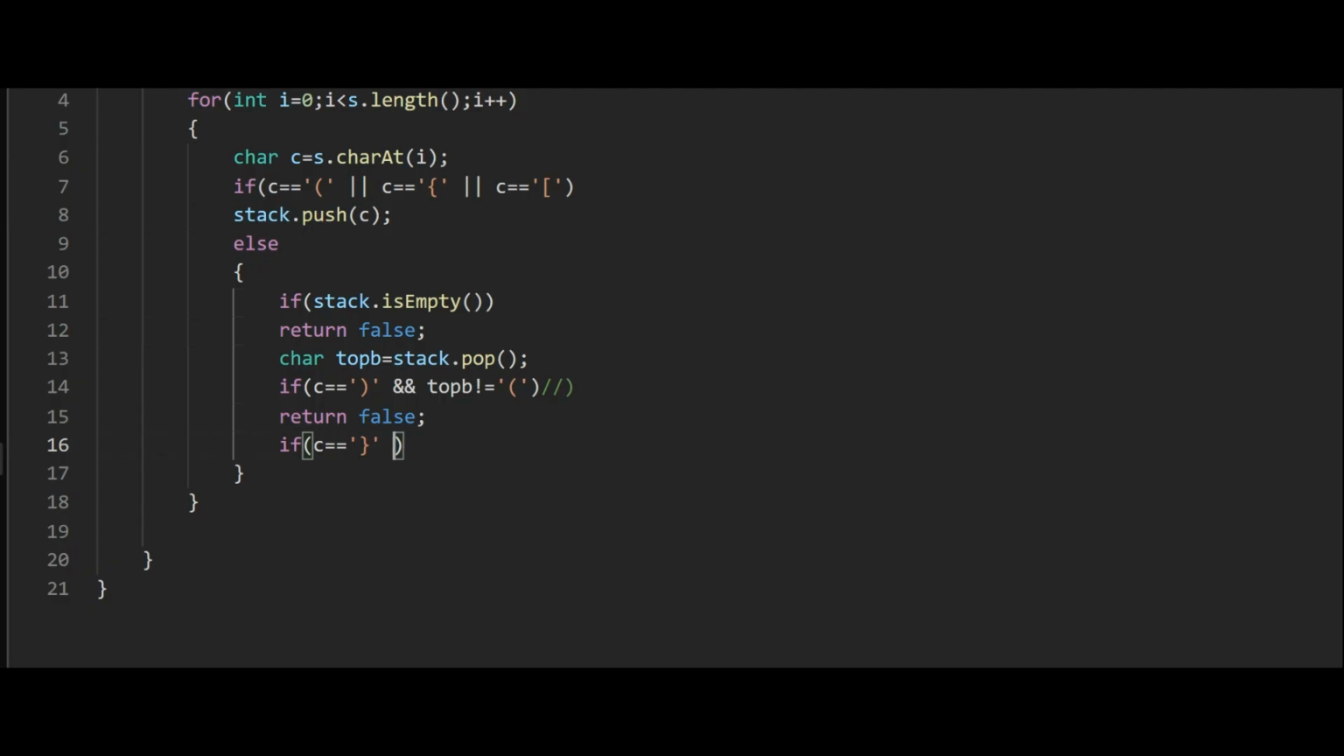Now you do need to write this for the entire thing. Let me do this, and sorry, topB is not equal to the opening curly brace. Return false, and if equal to a closed one and topB is not equal to the opened one, return false. All right, there you have it.